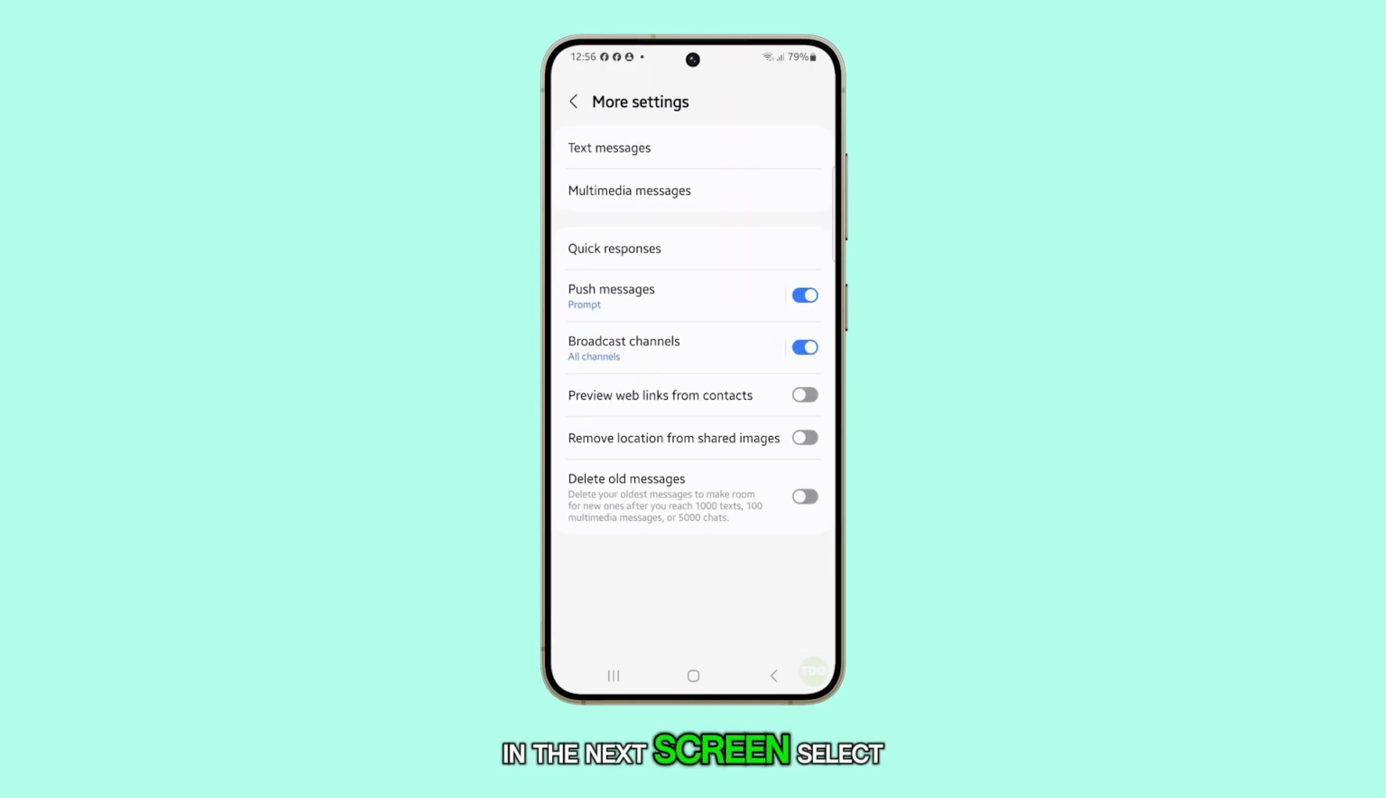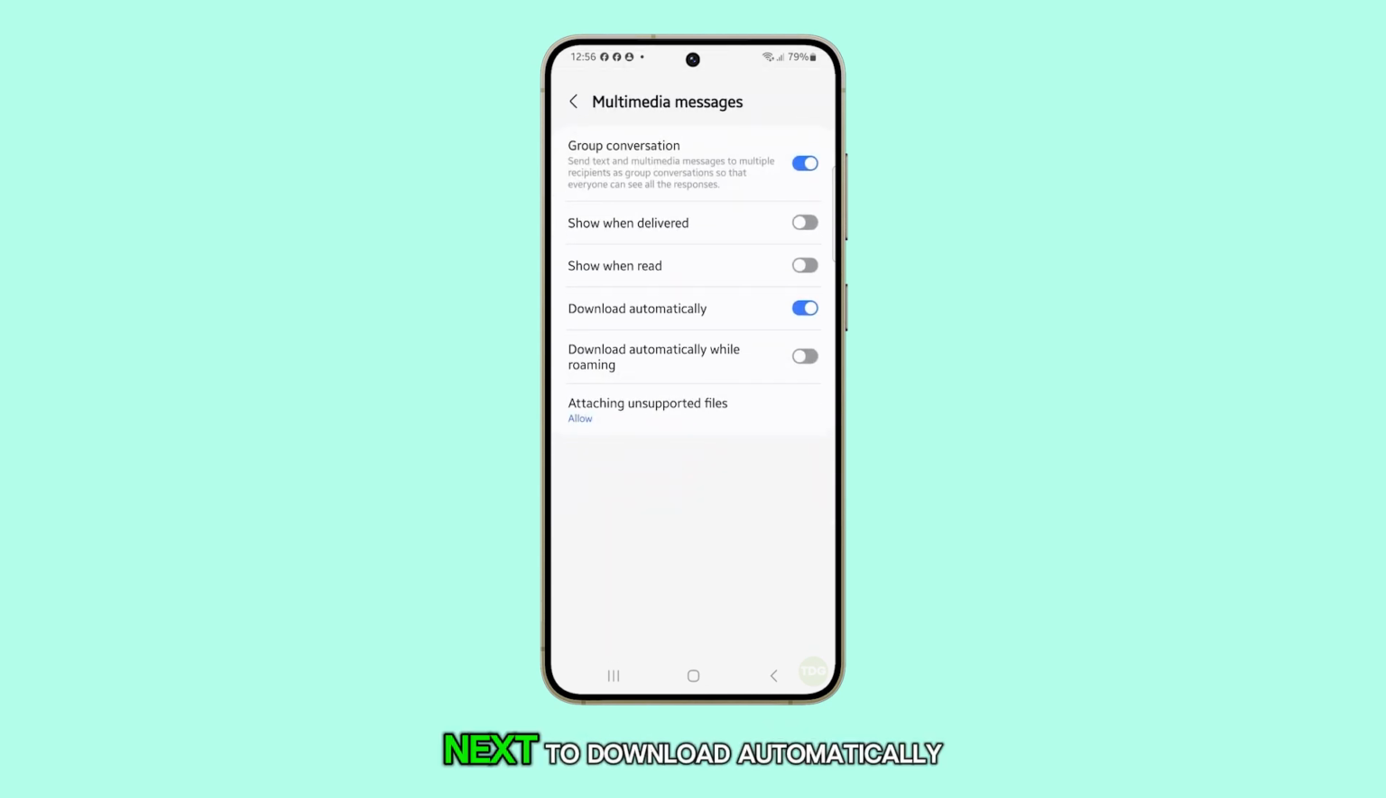In the next screen, select Multimedia Messages. Tap on the toggle button next to Download Automatically to turn this feature on or off. When this feature is activated, any MMS messages you receive will be automatically downloaded and ready for you to view.